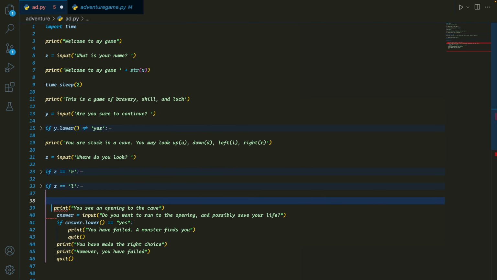And I forgot the if statement, so just type this in. If z is equal to u, I think this is for u. This is not. Okay, there we go. So I have another nested if statement here. And this is kind of funny because you see an opening to the cave, do you want to run to the opening and possibly save your life? It's kind of like appearances seem deceiving.